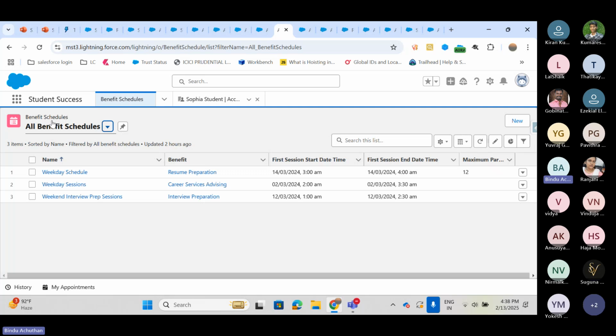And the next one is the benefit schedules. It's used to schedule the benefits. So based on the benefit, like resume preparation, we can schedule the events by using this object. It may be weekly or bi-weekly, we can do this.